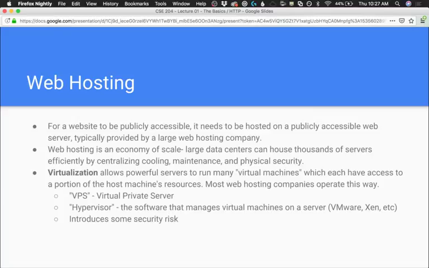So for a website to be publicly accessible, it needs to be hosted on a publicly accessible server. Again, typically provided by a web hosting company. Like my server at home, it is publicly accessible because I've set up my router to allow the outside to come in and read it. So I can access it remotely. But typically, if you run a website on your laptop, unless you've set it up to be publicly accessible, I can't access your laptop over the internet.